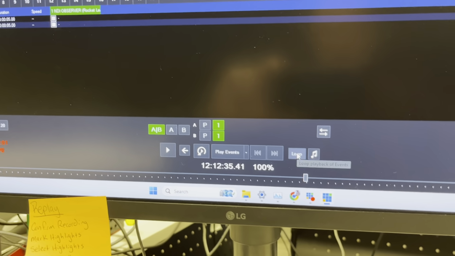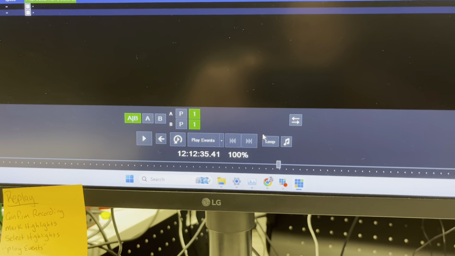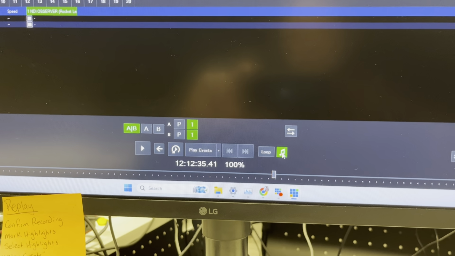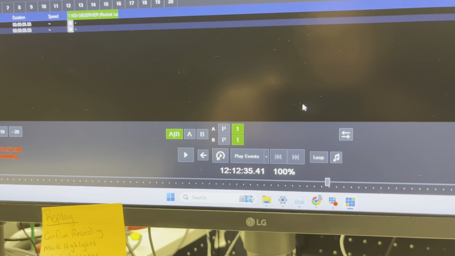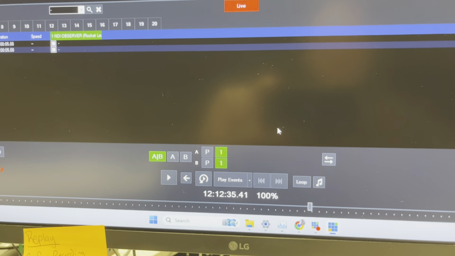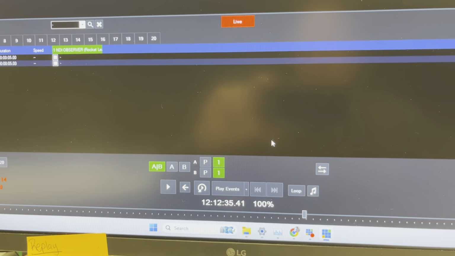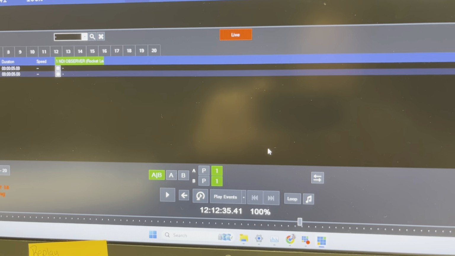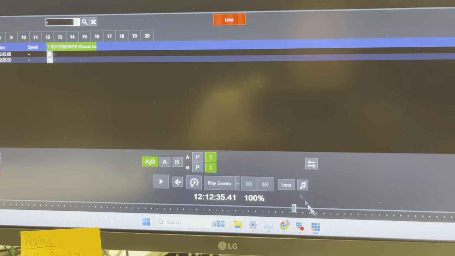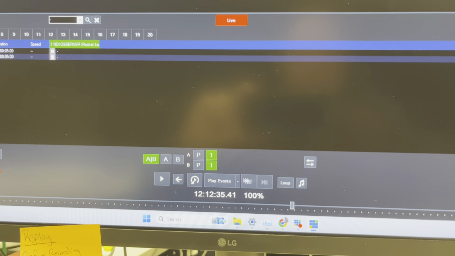And then you can loop things here. When you do your replay, it'll loop over and over and over again. And you can play music. We could automatically upload some music that would play during replays if we wanted to. This would be something we could do if we were going to have like a break for whatever reason. We just wanted to play replays. We could have some background music behind it.